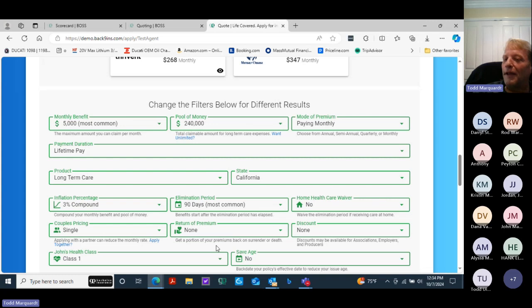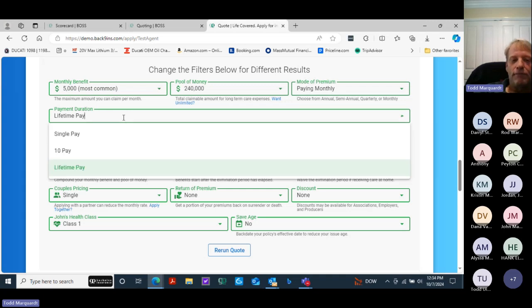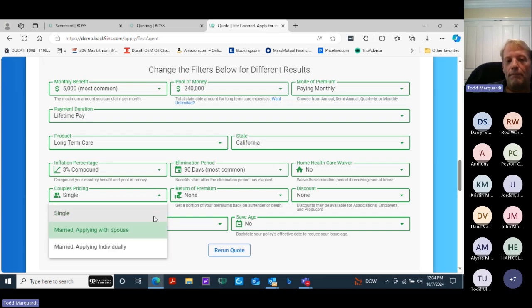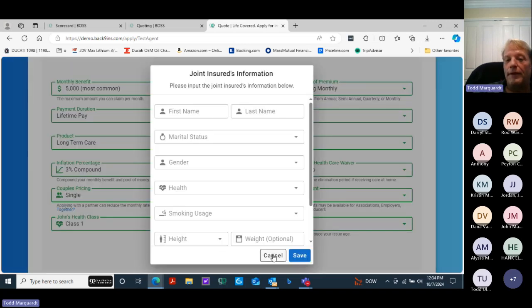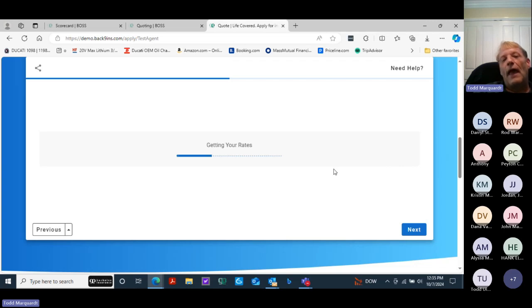You probably can't go through the whole long-term care situation with you, but for those familiar, you receive a monthly benefit for a chronic illness. You have the option on how you pay for it: lifetime pay, 10 pay, or single pay. Single or couples, because they get a discount for being married. Health class 1, we're going to change them to class standard. And we give you a long-term care quote, as simple as that.